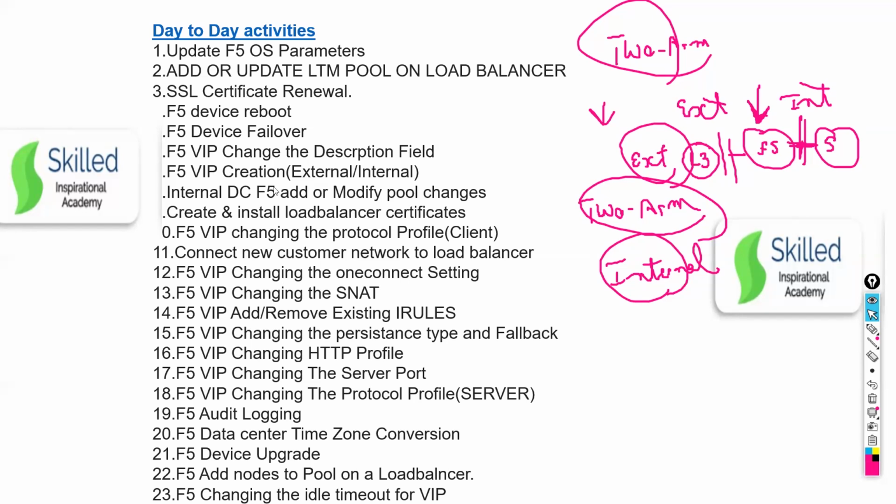Got it, sir. It's clear now. So now we are working in two arm only. See, it depends on scenarios. In our case, we are in two arm mode.